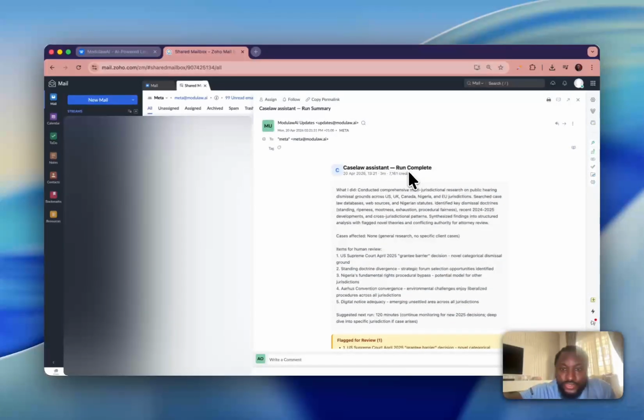And it tells you the amount of credits being used and how much it burnt. So this is what ModulawAI employee is about. It can do way much more than this, but you just have to automate it properly and it just gets things done on its own without you interfering or anything like that.